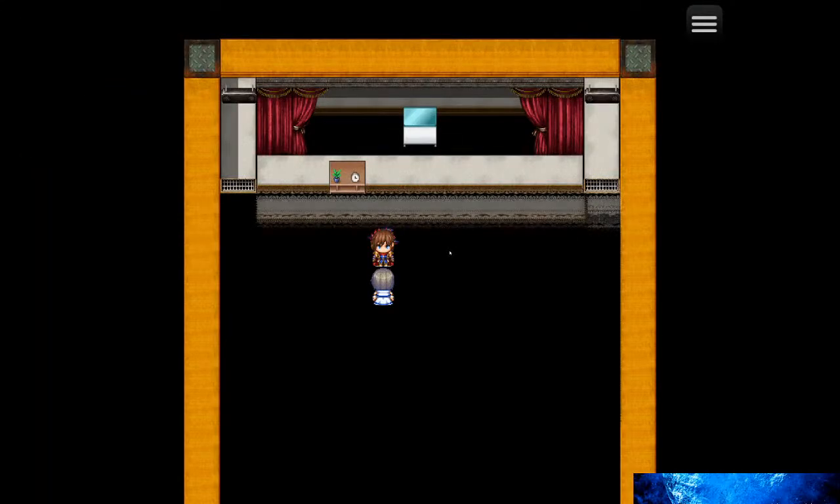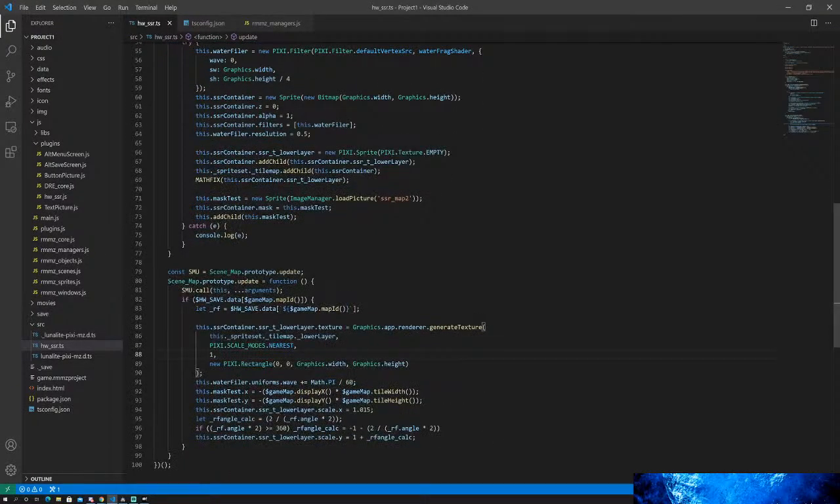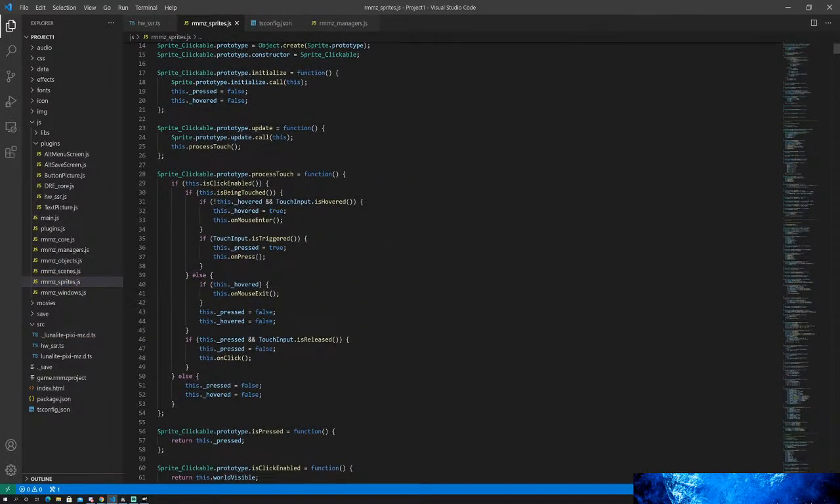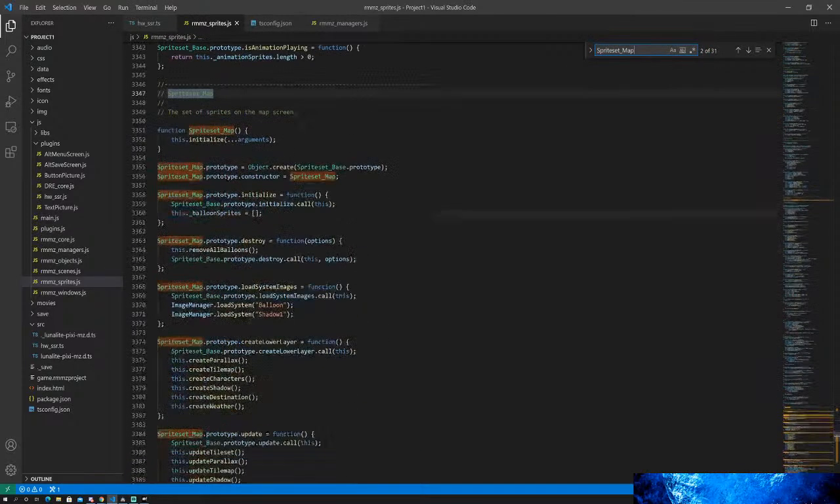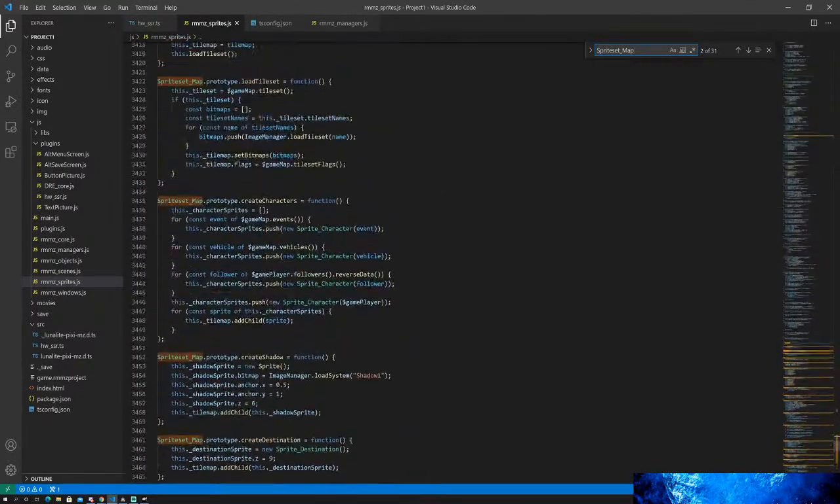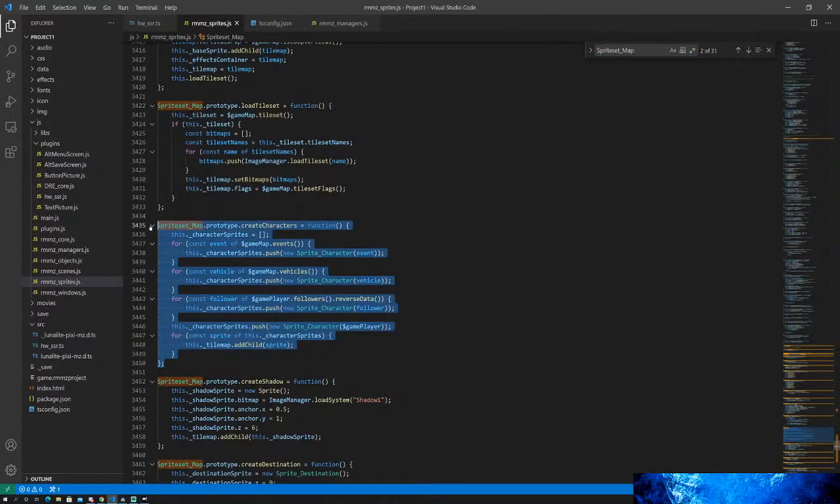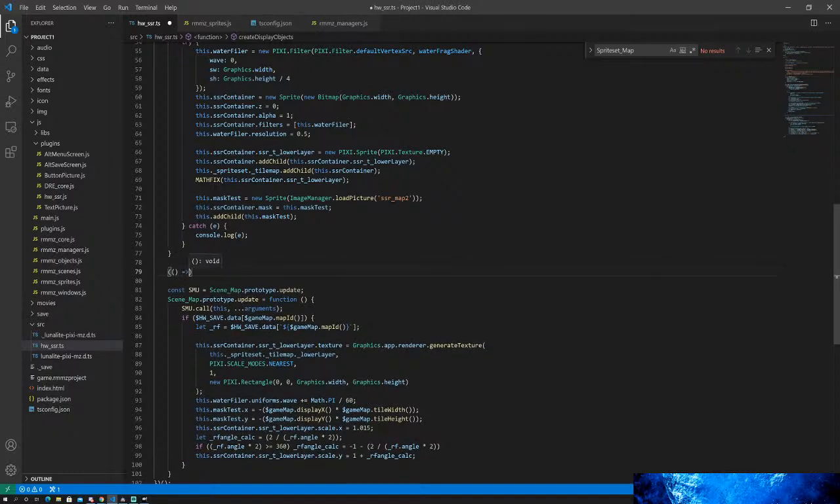So yeah, you'll see that it's not reflecting the characters or anything. It's literally just doing the tile map, which is good. That's what we want. Now time to draw our off-screen characters. What we're gonna do, sprite set map. Here we go. Create characters. Unfortunately, this cannot be aliased in an easy way.